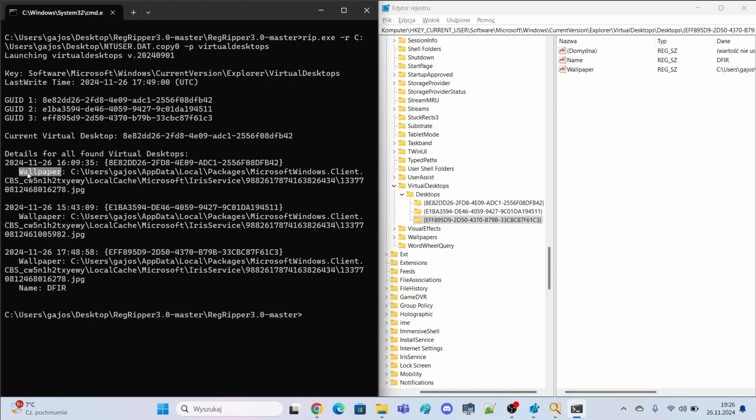For the first two, we have wallpaper, just one value, because if you take a look at the registry, only wallpaper was set up, nothing else. And for the third one, in addition to the wallpaper, we also have a name of the desktop, which in that case was DFIR. Let's validate that information. Indeed, this is the name for that desktop.